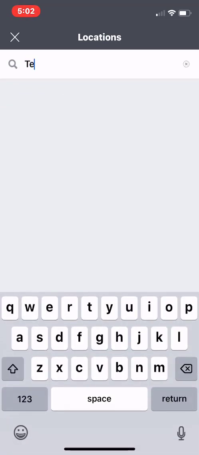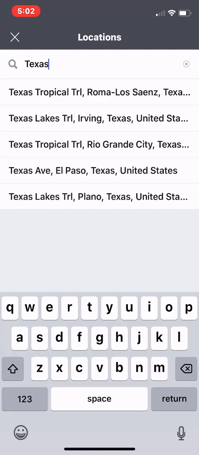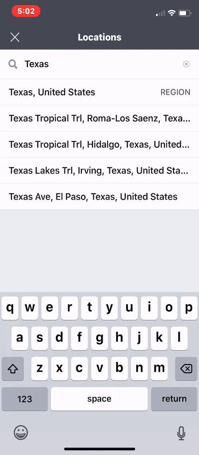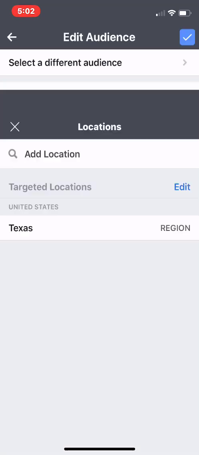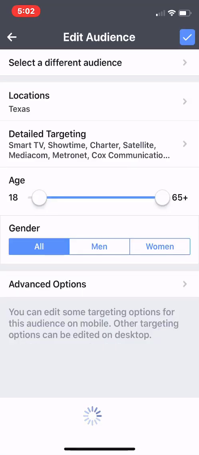And now I'm going to type in Texas. Okay, you want to make sure it says Texas, United States. That's advertising to the entire state of Texas. So now you'll notice it says Texas. We want to hit the blue check. I'm sorry, it's not blue, but the check mark in the upper right-hand corner to save what we just did. So I'm hitting the check mark with my finger. Now we got Texas saved.